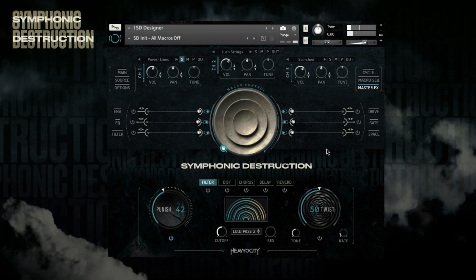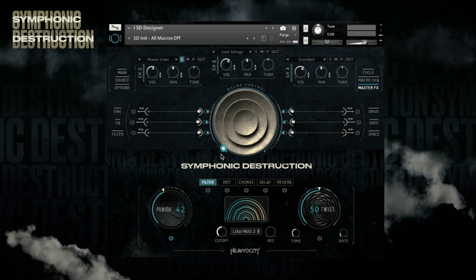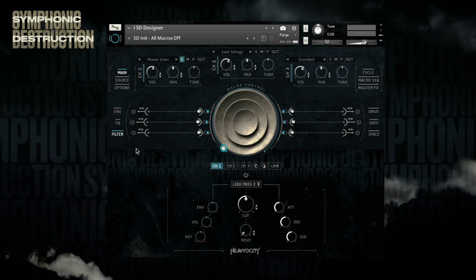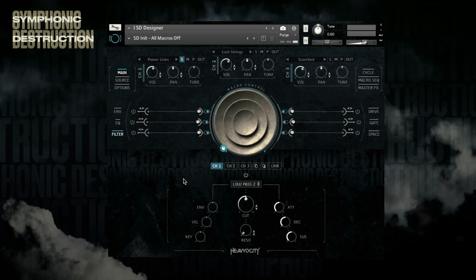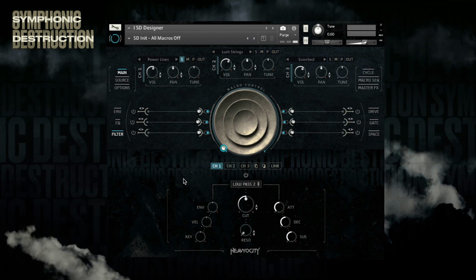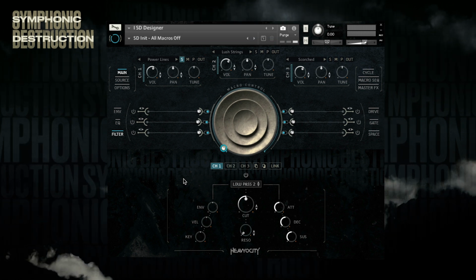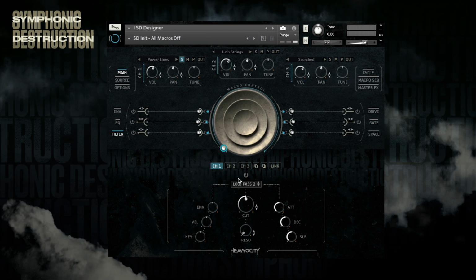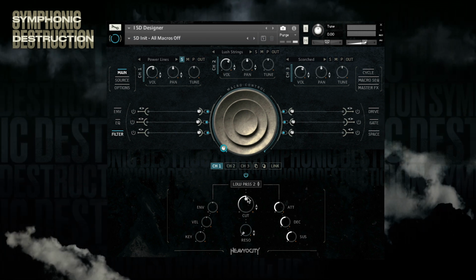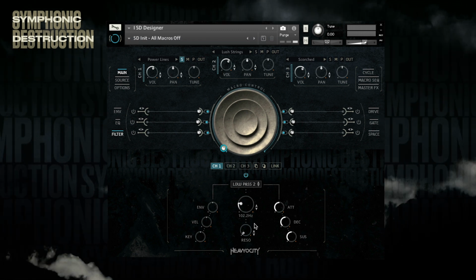Now, the first layer of expression we're going to add is a low-pass filter, so we can emulate the way in which timbre is affected with volume change, where a softer sound will usually have a darker tone, and as it becomes louder, the sound will become brighter. For this, we're going to turn on the filter for this channel and set a pretty low cutoff frequency of around 50 Hz.